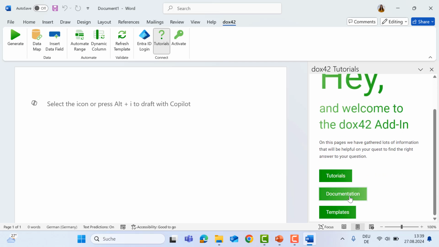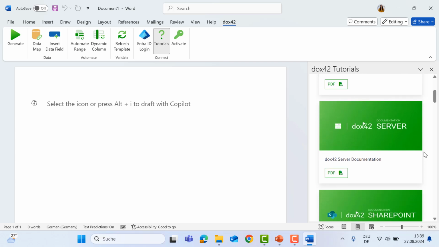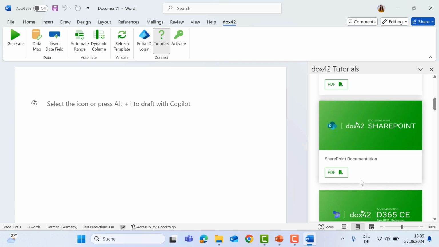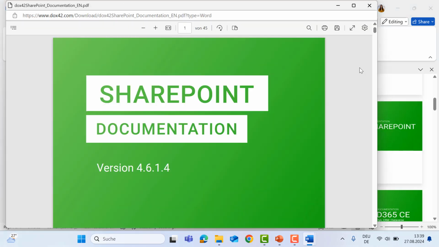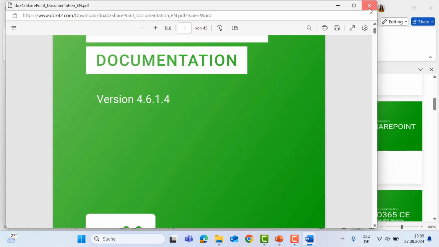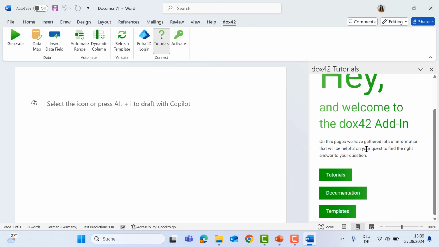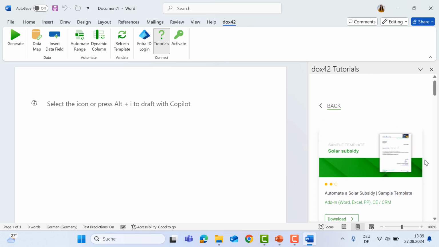In the documentation window pane, you will find lots of documentation, so dox42 add-in, dox42 server, and so on, which you can simply open and have a look at. So here a PDF document opens, and very nice. The third one is the templates, the sample templates.